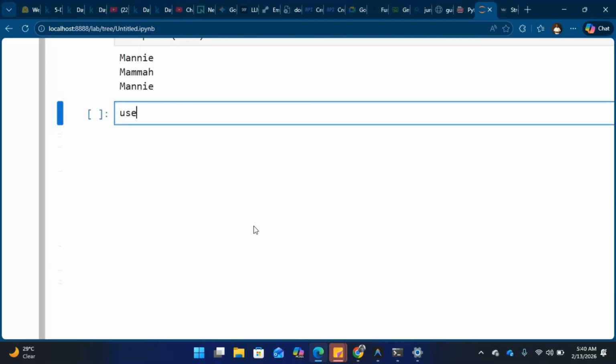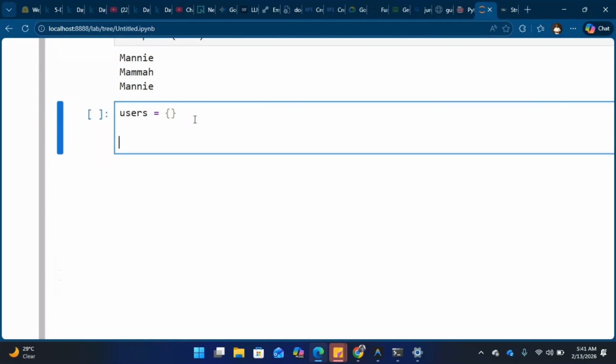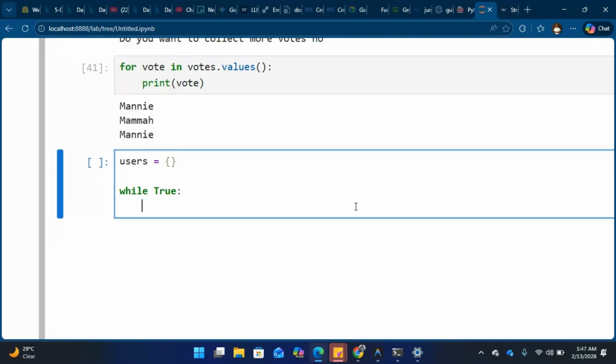Right. So we're going to collect users. Remember, first let's start from an empty list. Okay, so while True, I'm going to be collecting some variables quickly. So we're going to be having name.